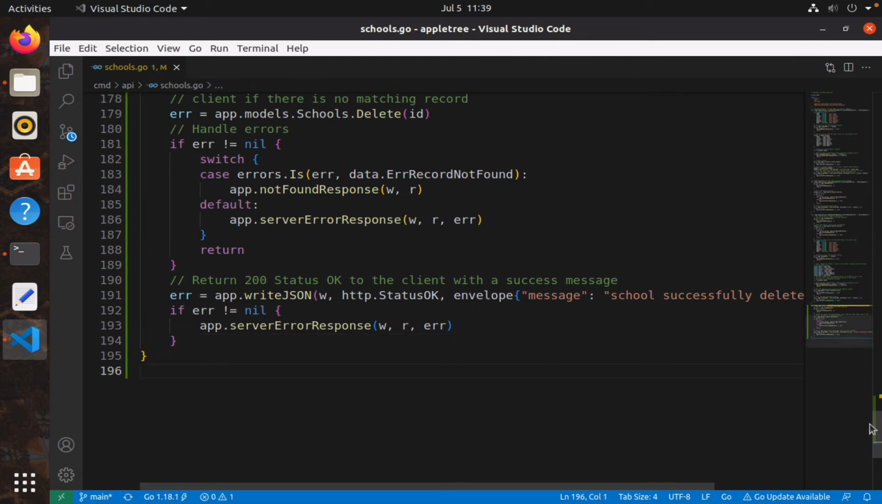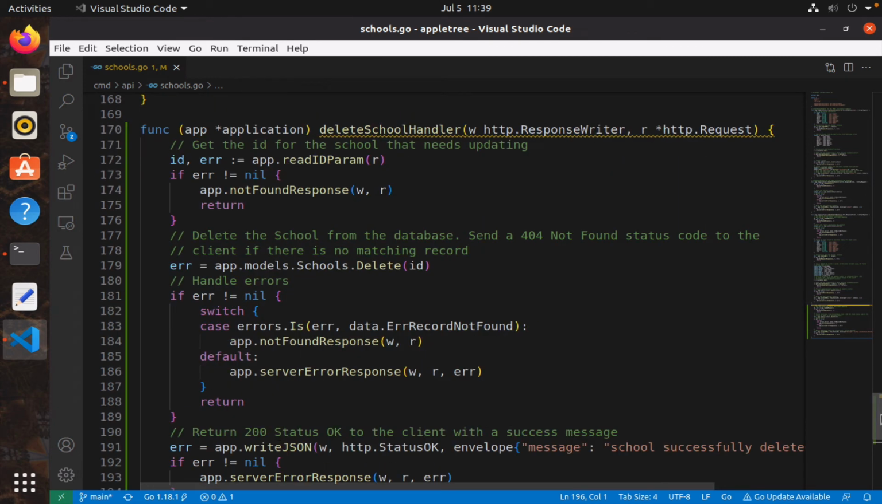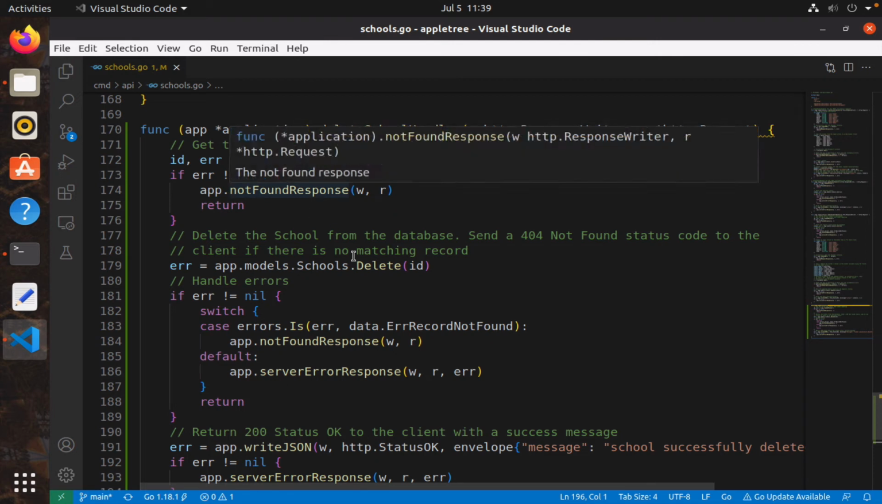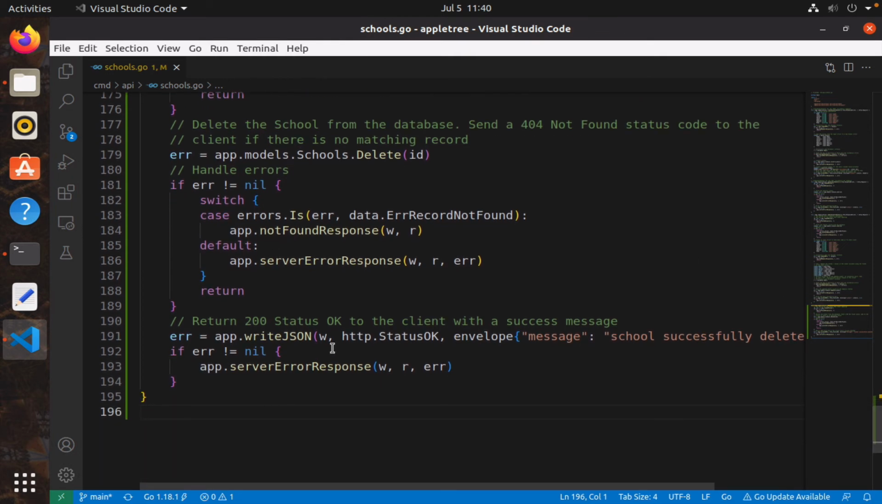Okay, so that takes care of our delete school handler. Again, very straightforward. We get the ID, we use the ID to call the delete method. The delete method will return an error variable, right? Error type. We need to check that. If there are no errors, then we need to write to the client that the deletion was successful. All right, that's good. So that's step 2.